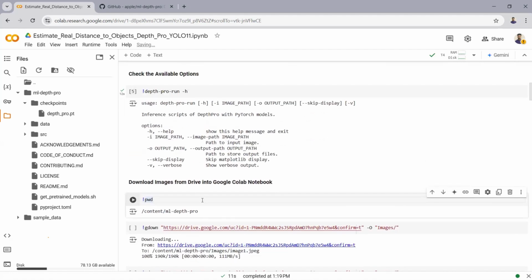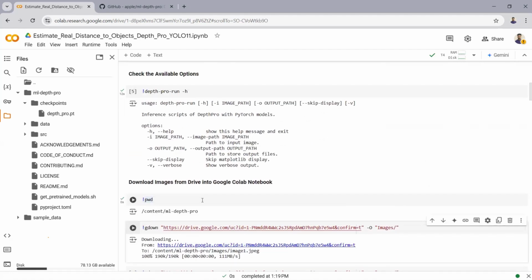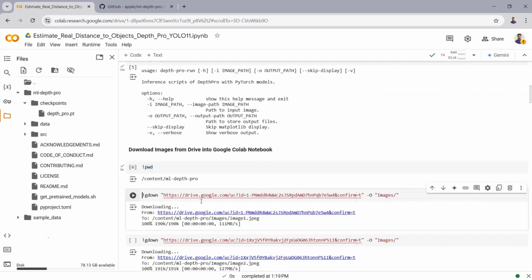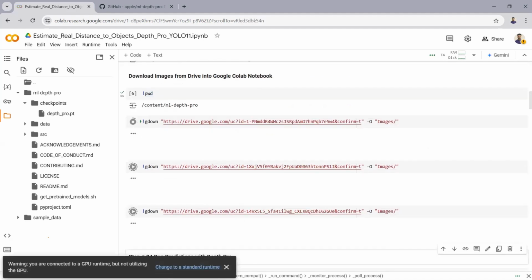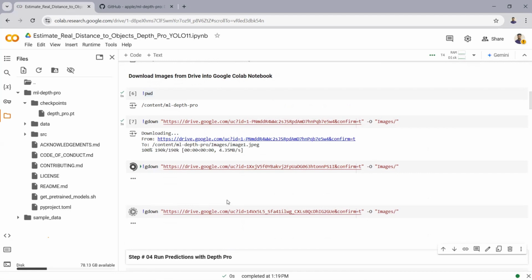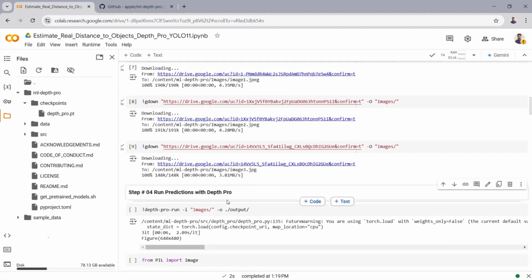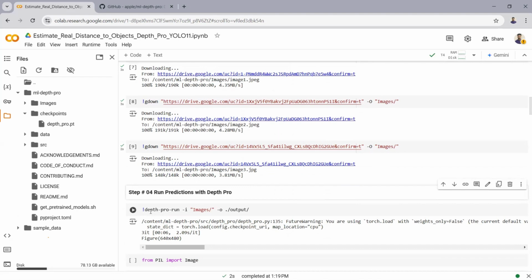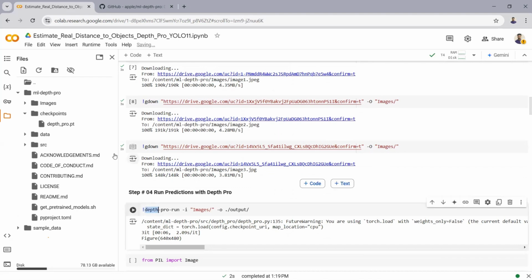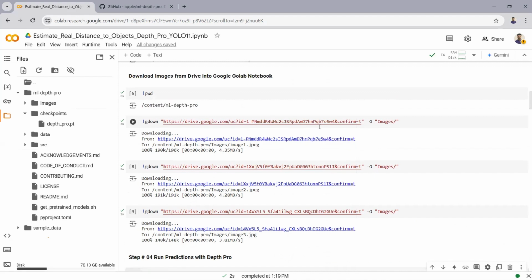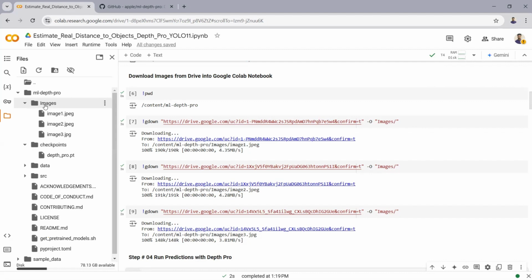Okay, so let's first look at our present working directory. Now I will download some images from Google Drive into this Google Colab notebook. I'm just downloading some sample images from Drive into this notebook. And now I will run the predictions with the Depth Pro model, and we will generate a depth map. So now I'm running predictions with the Depth Pro model. I will just write depth-pro-run. And you can see I have downloaded all these images from my Drive into this Google Colab notebook, and they are downloaded in this images directory.